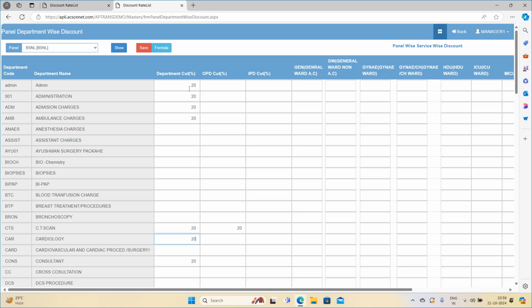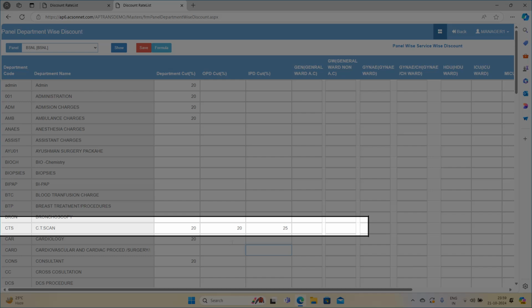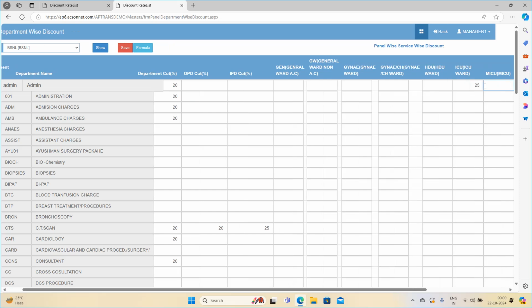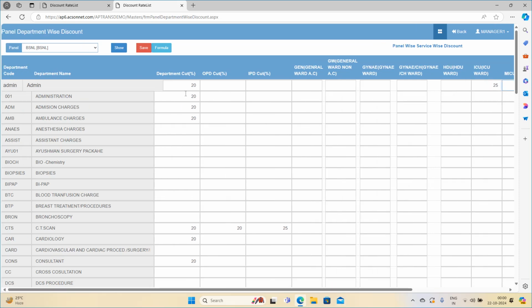Again, the same concept is there that you can put the department cut. It will apply for all the classes and OPD, IPD everywhere. But suppose for CT scan you want to give 20% on OPD and 25% on IPD, then it will take 25% on IPD. Otherwise, it will take 20%. Similarly, class wise also, if you want to mention some special discount on any special class, you can put it there. Suppose ICU 25, you can put 25 and all other classes will take the discount of 20%.